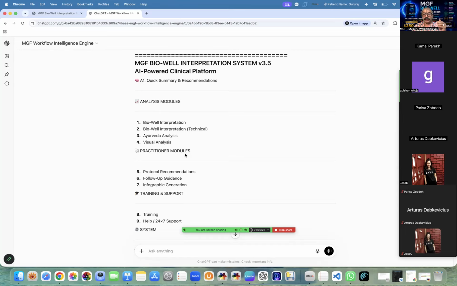For example, if you are doing crystal healing, it will say concentrate on this point, this point, this point. If you're doing color therapy, it will say color therapy. If you're doing Guasa, it will say Guasa, terahertz. So protocol recommendations are very useful for a practitioner. Then you have follow-up guidance. It will itself give you where you have to follow up on the patient.